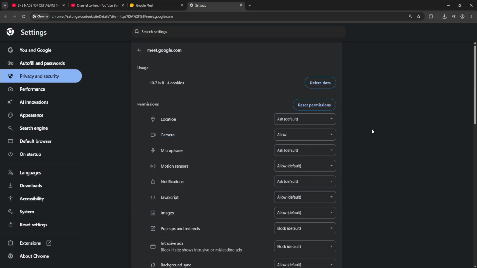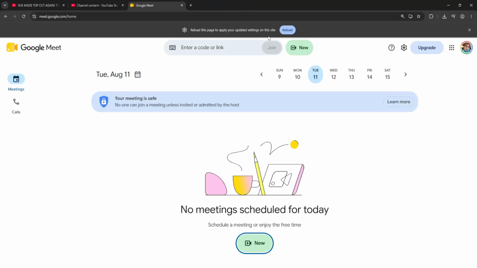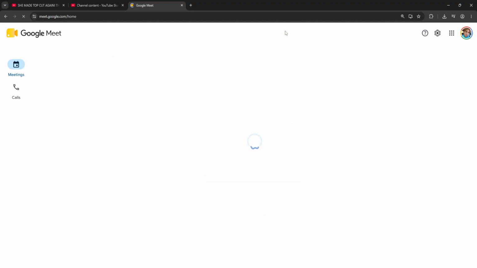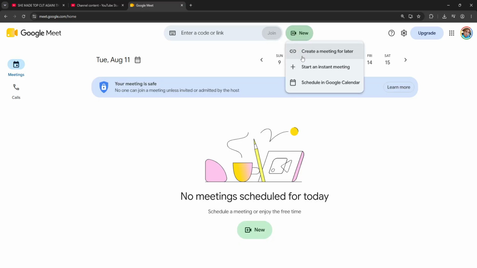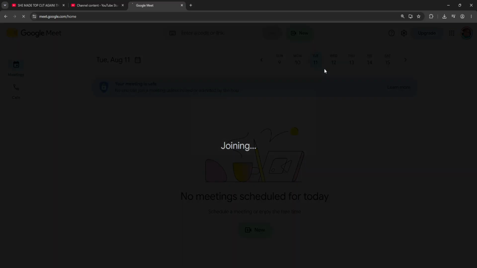Now, once you do that, we can close this window, create a new meeting here. And it's going to tell us that it needs to reload. So we're going to click on reload. And now we can create a new window, meeting, start an instant meeting.